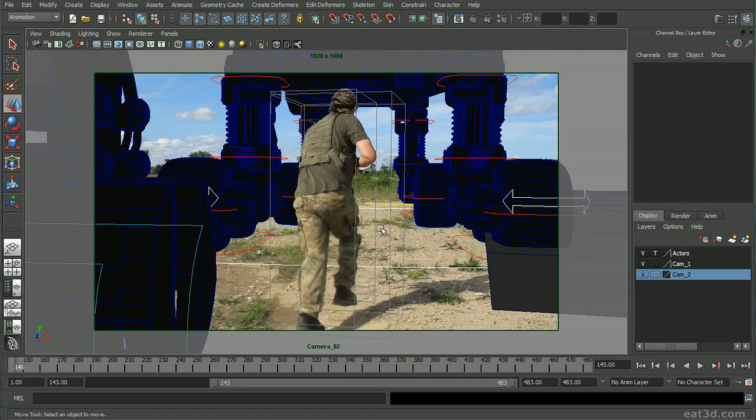So the next step after this is for us to start to get into animation and so forth. So I'm going to go ahead and save this as scene build _9.